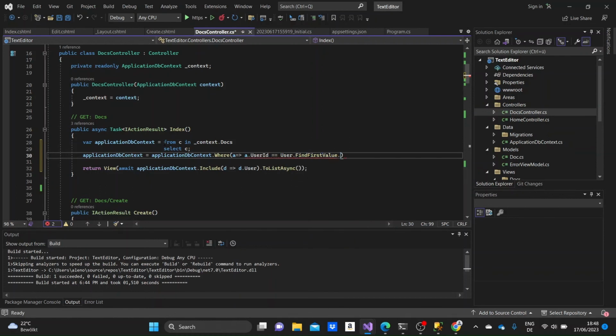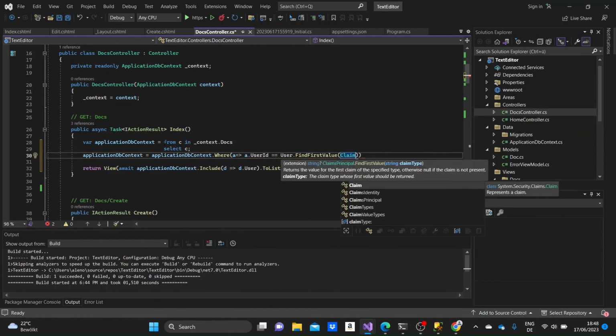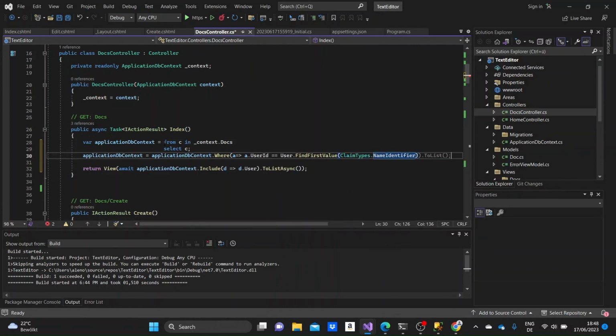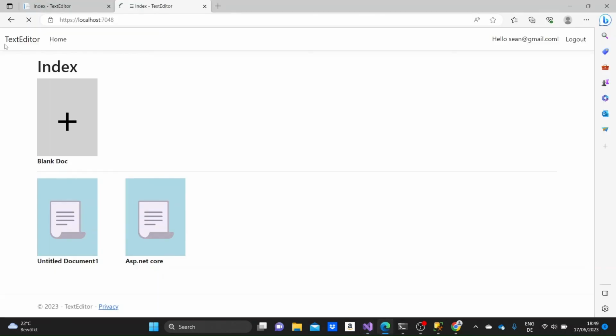So with this line, User.FindFirstValue of the ClaimTypes.NameIdentifier, here we are just taking the ID of the currently logged in user, and we will just take the documents that are of that specific user. So I'm running the application here, and we should not see any changes to the index method. But how we are going to be able to see the changes is if we create a new user now.